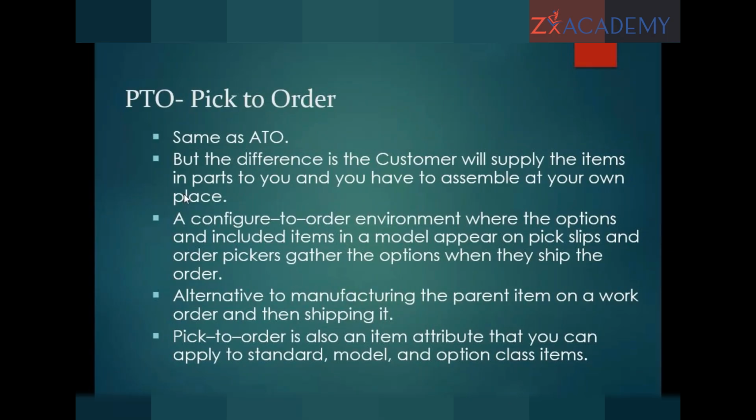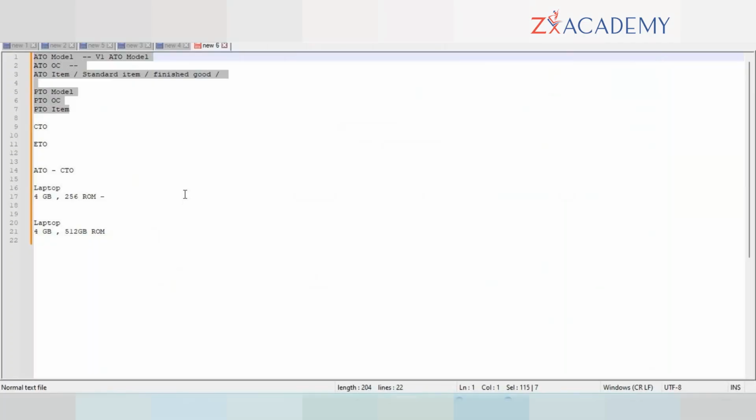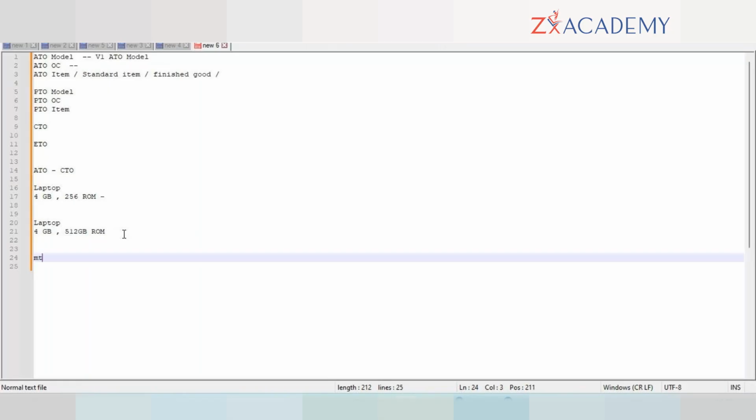But when I run a report in the system on the items table, is there any way I can see what the item type is, whether it is a PTO item or an ATO item? Yes, we can. I'll tell you the table. We have a table named MTL_SYSTEM_ITEMS_B. This is the seeded Oracle table for the inventory items.